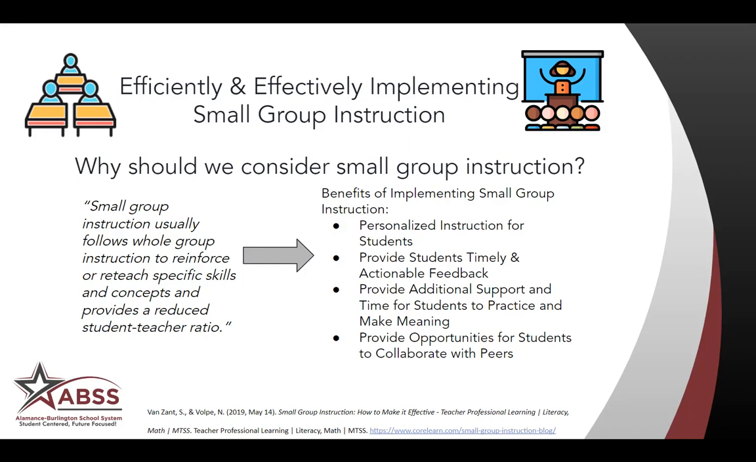Small group instruction can be efficiently and effectively implemented when done so with intentionality. Let's begin with the why. Why should we consider small group instruction? The following quote comes from an article discussing ways in which to make small group instruction effective.